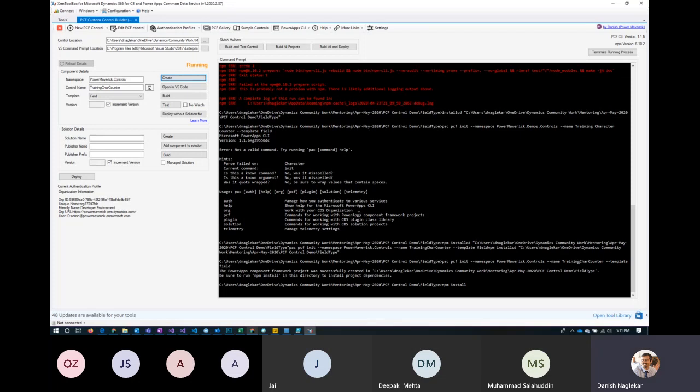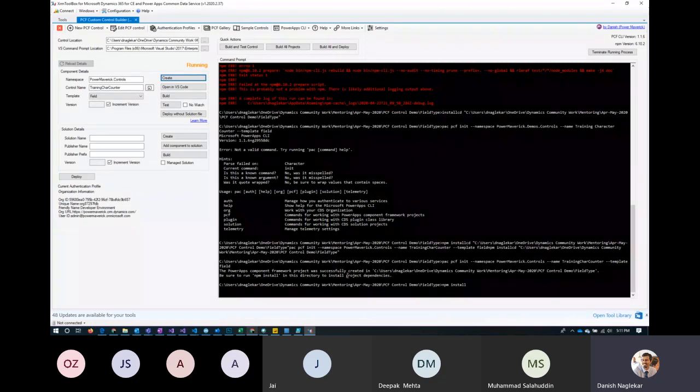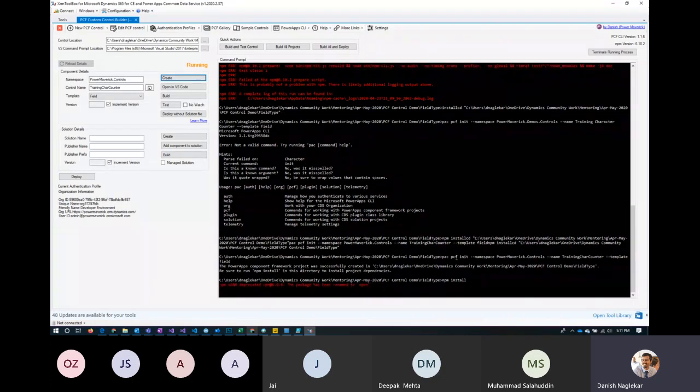Okay, so as you can see, this framework was able to successfully create the project over here with that pack pcf init. And as soon as the pack pcf init command runs, the framework tells you to run npm install. But what I've done is I've consolidated those 2 commands in one button click, so you don't have to write 2 different commands. So once you run pack pcf init command to initialize your project, you don't have to run npm install. The tool is automatically running that command for you.